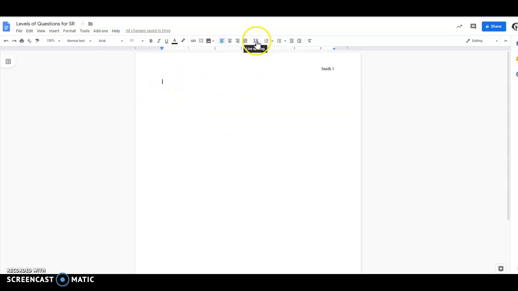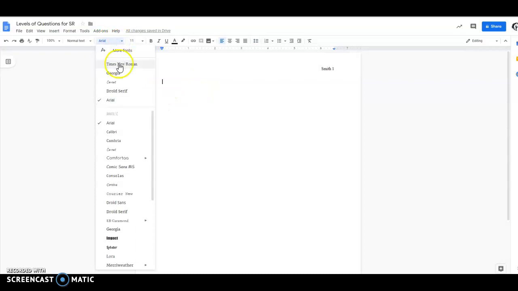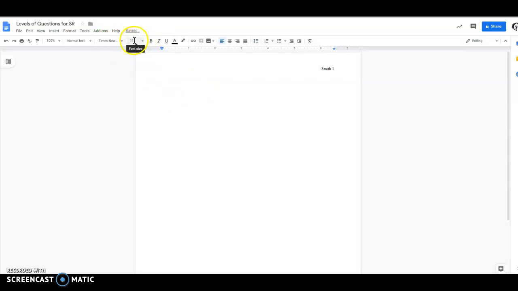We want to make sure that the spacing is at 1.15. If it's not, you need to change it. Don't put it at single, put it at 1.15. We also want to make sure that we have the correct font and the correct size. So go ahead and change all that before you start typing. So now I'm just going to randomly type a student's name. Then we're going to hit enter, type your teacher's name.